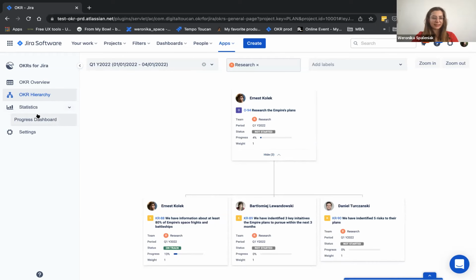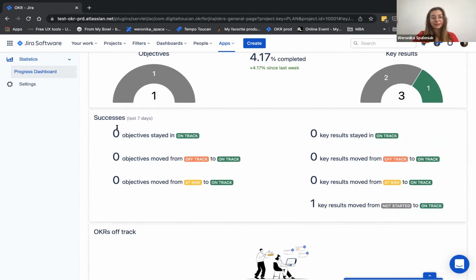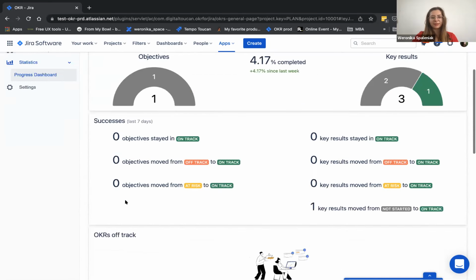We also have statistics. So this is a way to see how you're progressing by team. So this is from the research team right now. We can see that we are at 4% completion because we just started, right? We have one objective and 3 key results, and one of them is on track. We can see a list of successes that happened in the last 7 days. We would see here a list of everything that is off track or at risk.